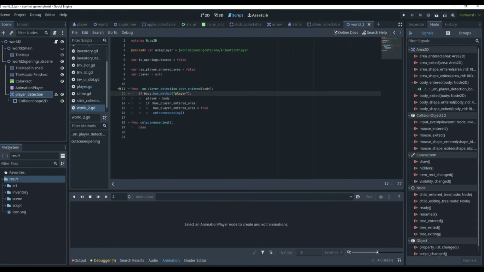And then it's going to set our player variable right here to equal whatever body just entered. If it's the player, then it's going to be the player, right? So the player is going to equal the player now. And we know what the player is, and we can access the player's camera, and we can access other stuff, right? So then we're going to say if the player has not entered the area.